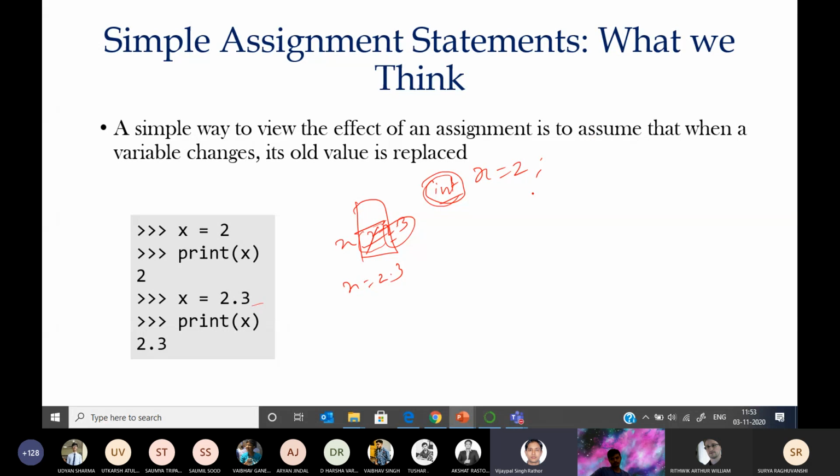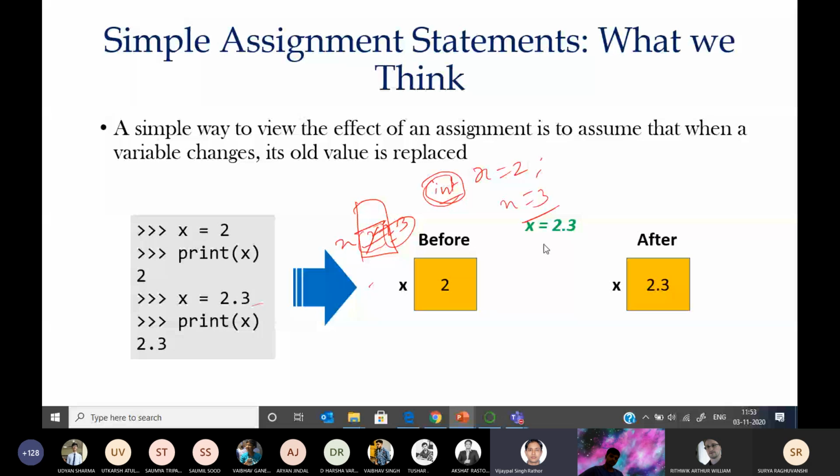If we assign x equals 3 in C or C++ or some other programming language, it means the same memory will be used and the previous value is replaced with the new value. But in Python what will happen? In Python, the previous value we have written, x equals 2, is the initial value, and when we write x equals 2.3, what will happen?